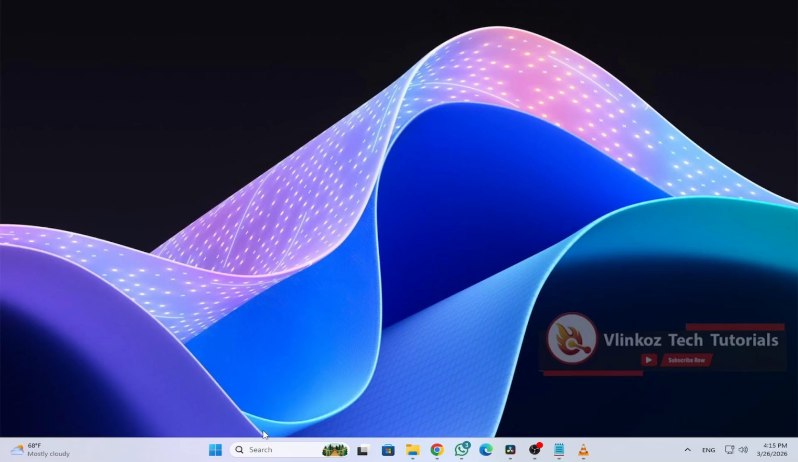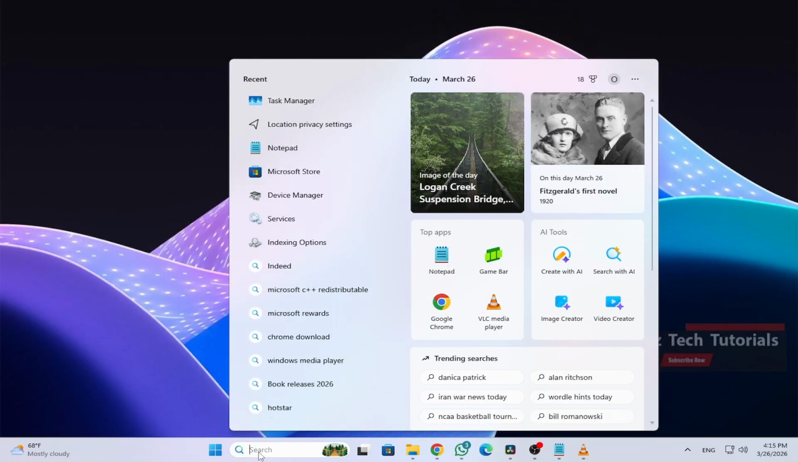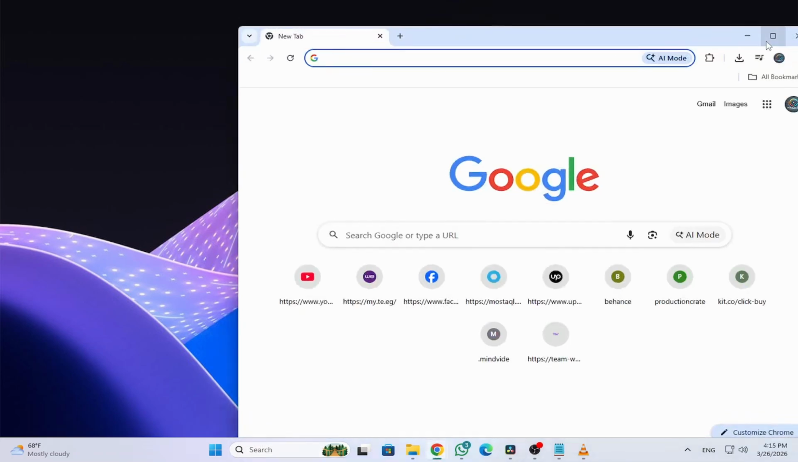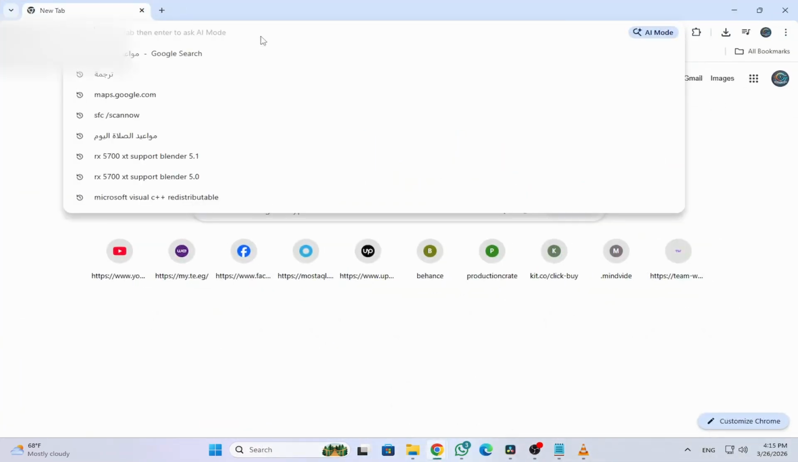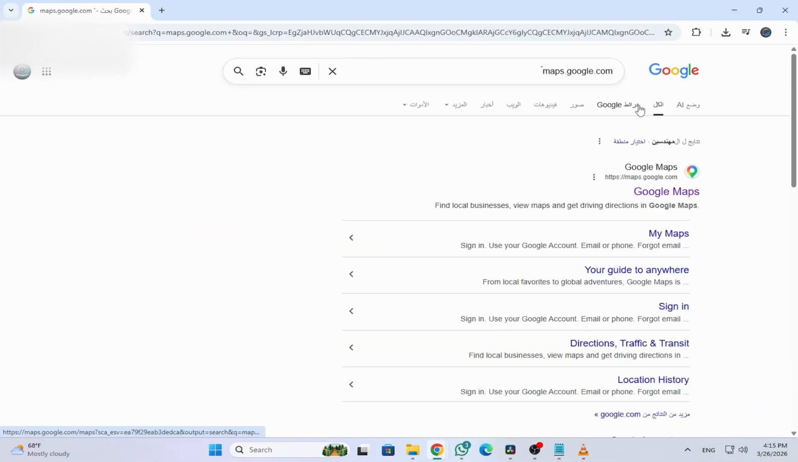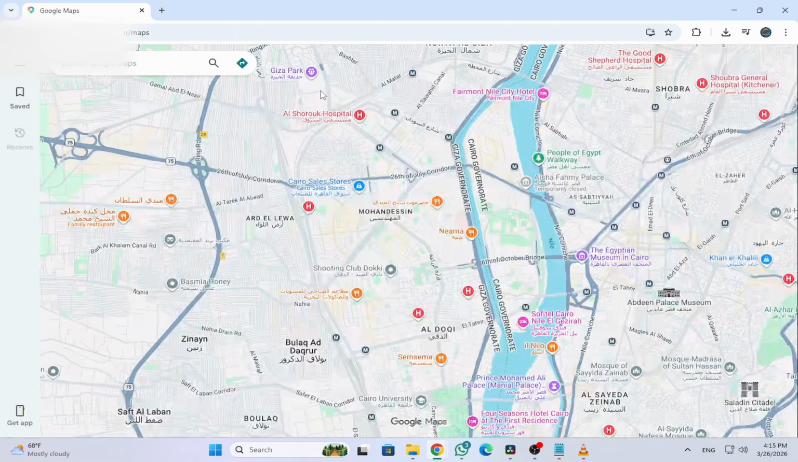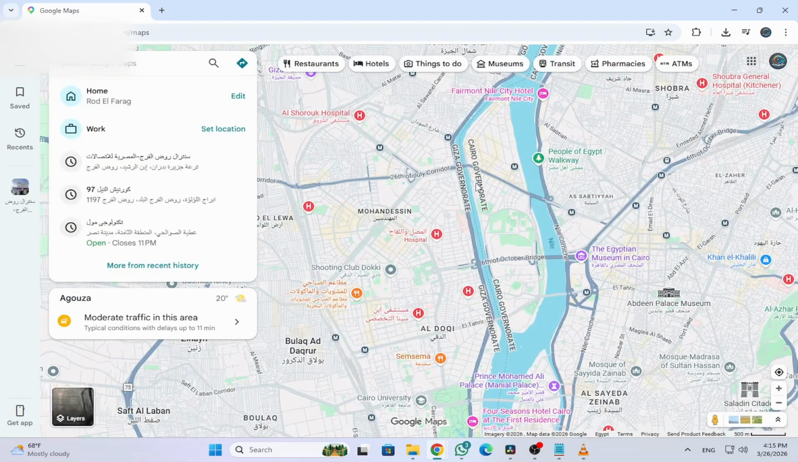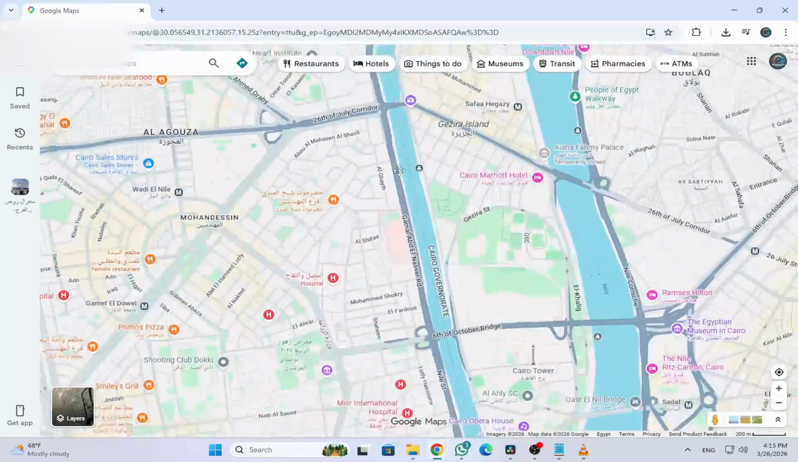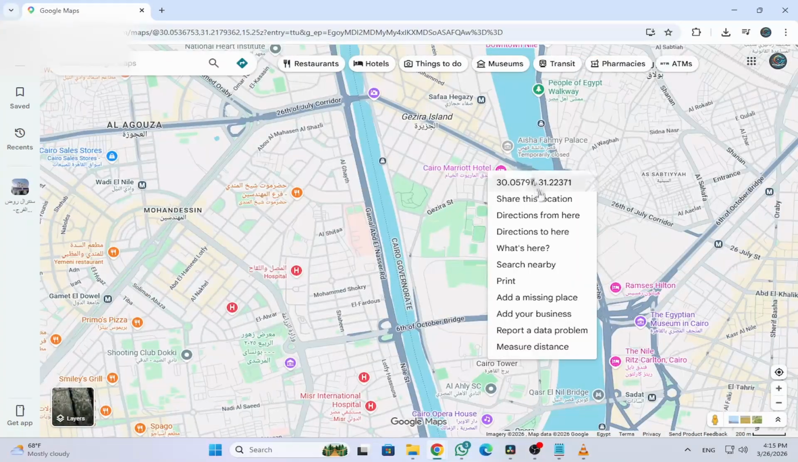To find your current location on Google Maps, first open your web browser and navigate to maps.google.com. Once the page has loaded, you will need to find your approximate location on the map. To pinpoint your exact spot, right-click on that location on the map. A small menu will appear. In this menu, you will be able to see the latitude and longitude coordinates. These coordinates represent your exact location.